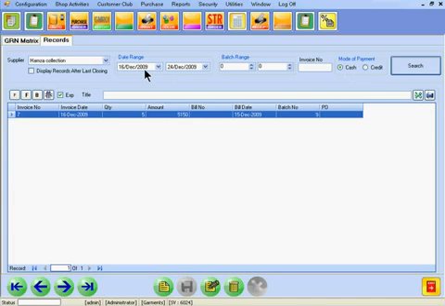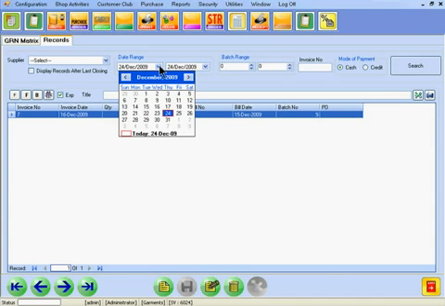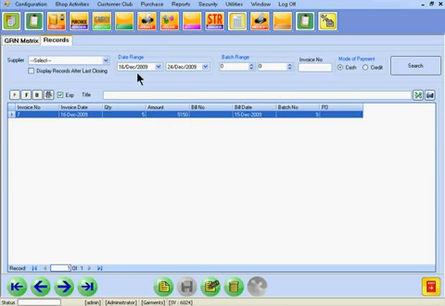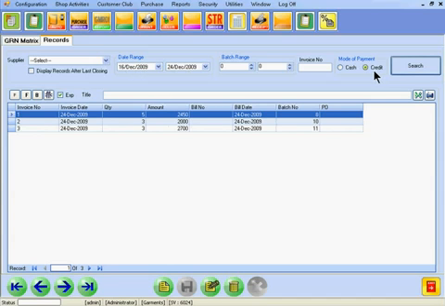This displays the corresponding results in the grid below. The grid is now displaying the GRN created within this date range for this supplier. You can also search the GRNs without selecting any supplier and specifying a date range and mode of payment. Now click Search. The search is displaying GRNs created for this date range on credit mode.